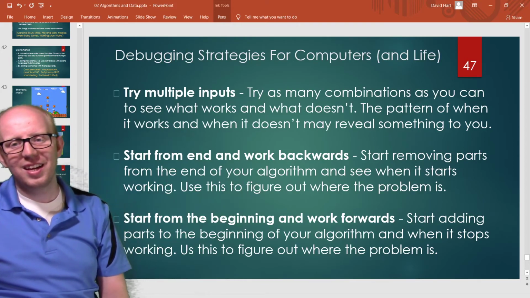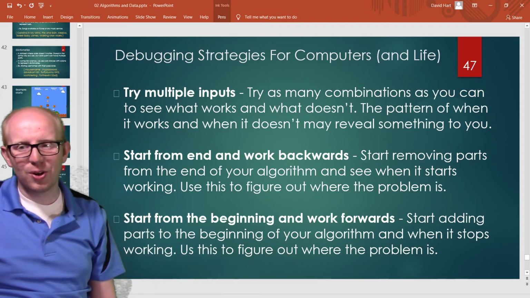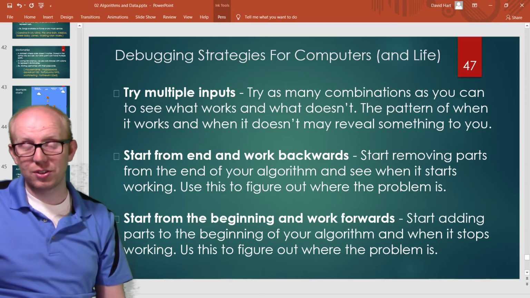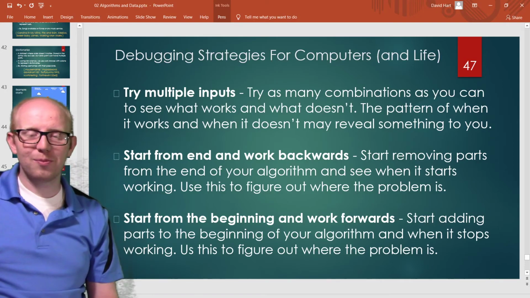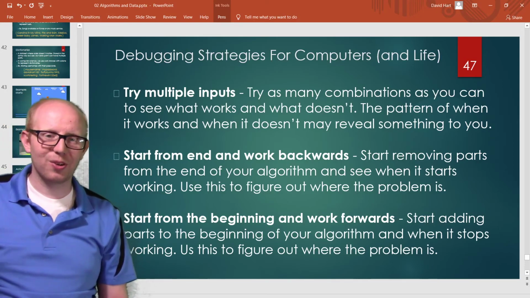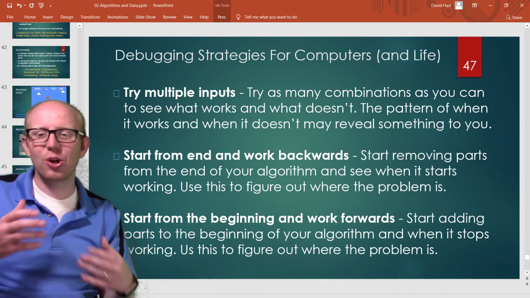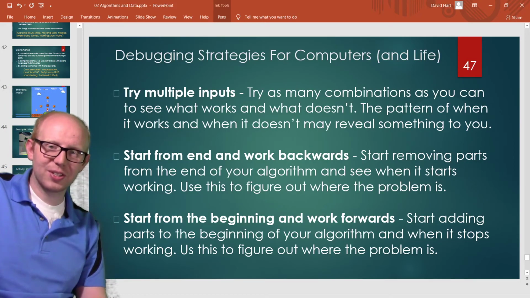And then another one you can do is start from the beginning and work forwards. So start adding parts to the beginning of your algorithm. When it stops working, there's a problem. Again, maybe this is building something or working with something. Start from the beginning, build up the pieces slowly and then see when it breaks down, and that will help you figure out what you need to fix.